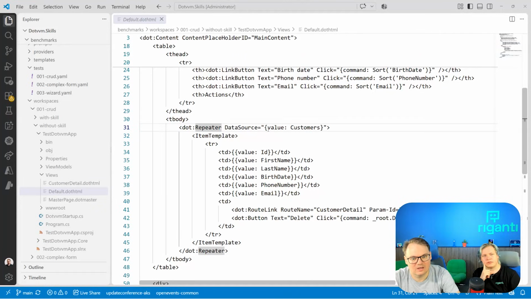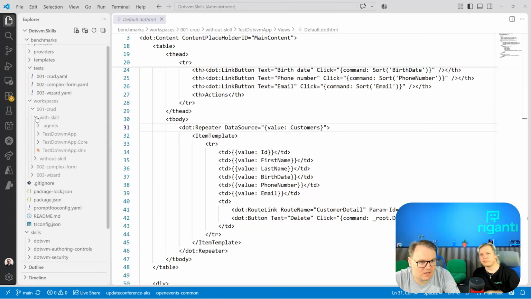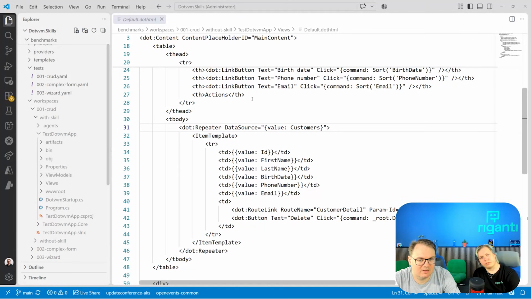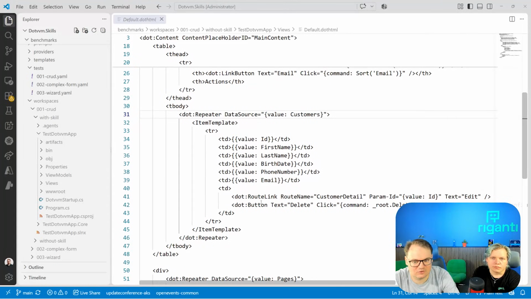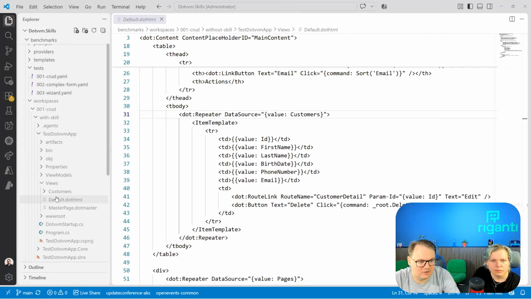It's using repeater, and I think it's using it wrong, because this would render div inside of t-body. So if you run it, it would not work. It's not bad. You can quite easily fix it, but with the skill, it should be a little bit better. But it doesn't hallucinate any component. It's using what components we have, just sometimes it makes a mistake.